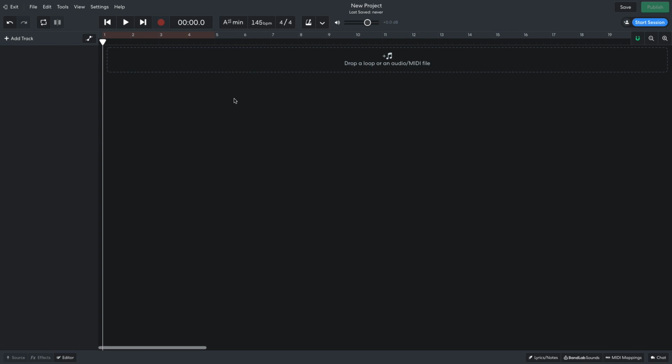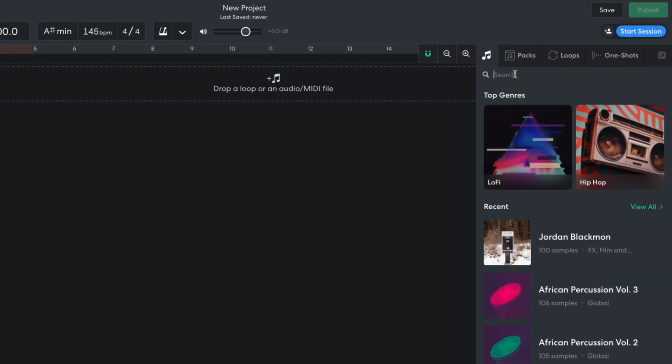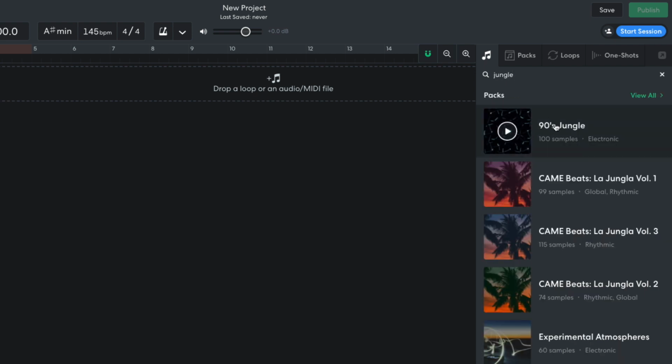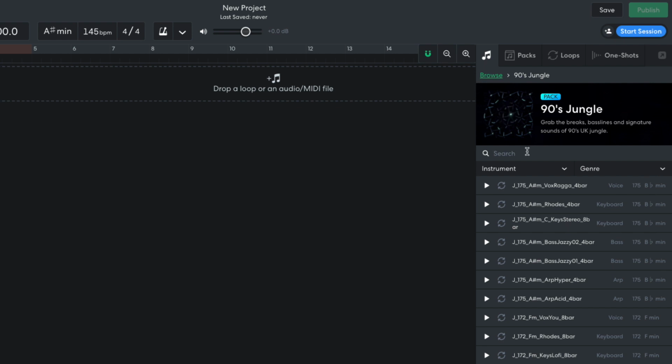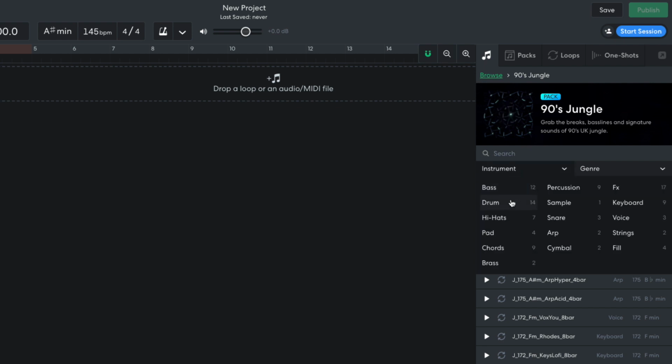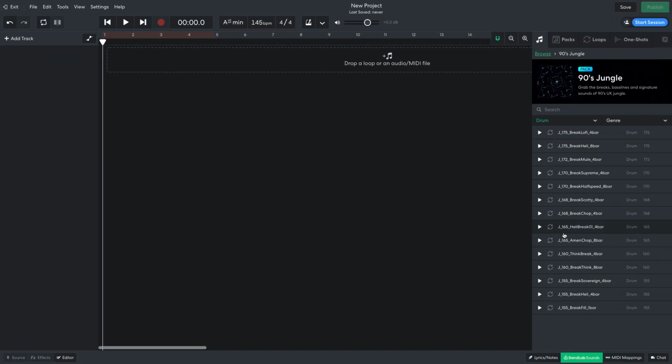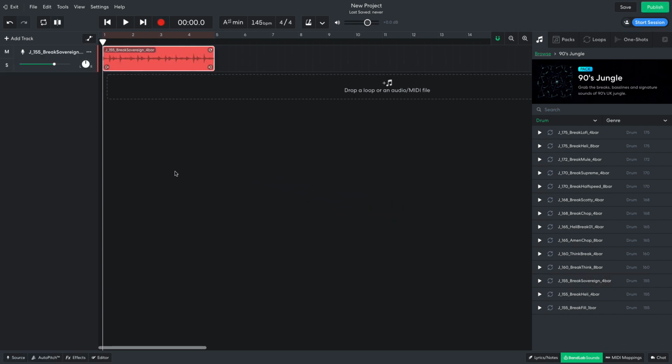Naturally, for breakbeat techno, it's important to find some appropriate breakbeat samples. So I open up BandLab Sounds and enter Jungle into the text search field. I open the 90s Jungle Pack and set the instrument filter to drum. I drag J155 Break Sovereign 4 bar into the project, and BandLab automatically time stretches it to fit the project's tempo.